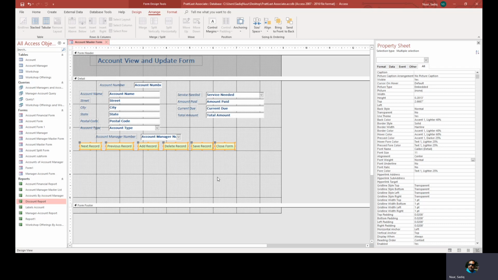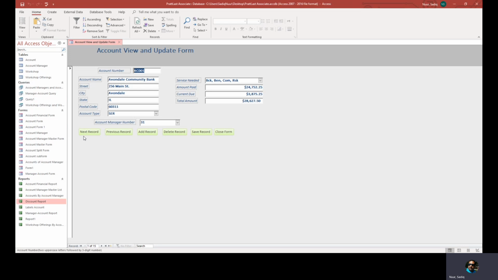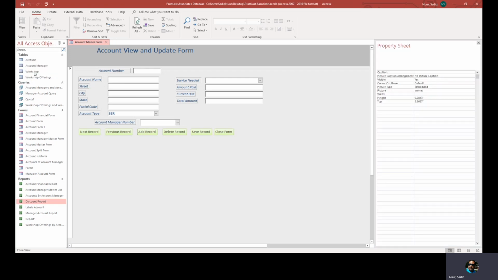Now the next thing after the buttons, now let me show you how the buttons are going to work. So go back to design, view your form, and then see now. Next is working, previous. Add record will be empty because you are about to add a new record. Delete this and then close it means you have to close the form. So I will go back.